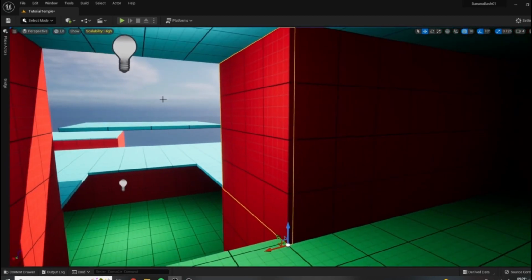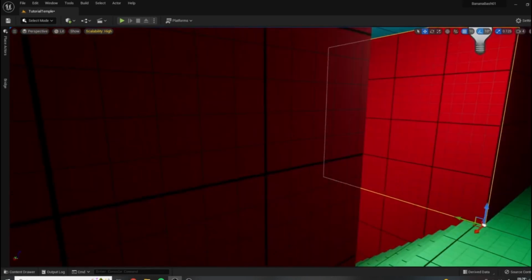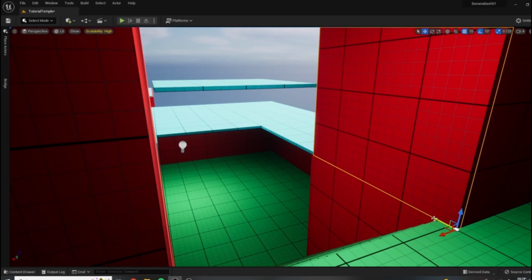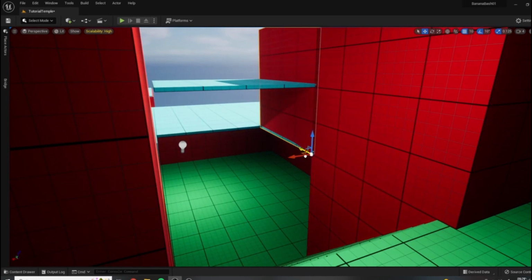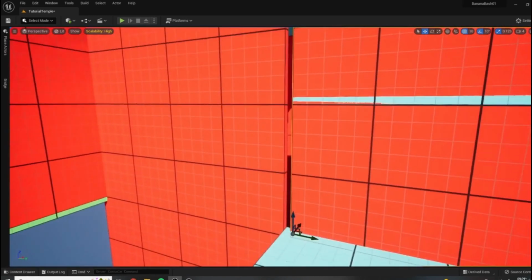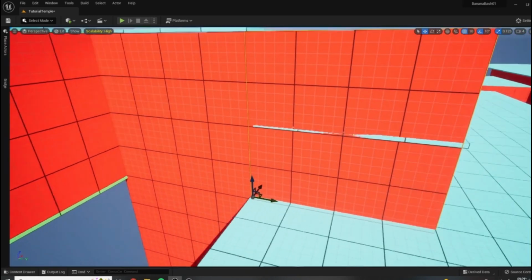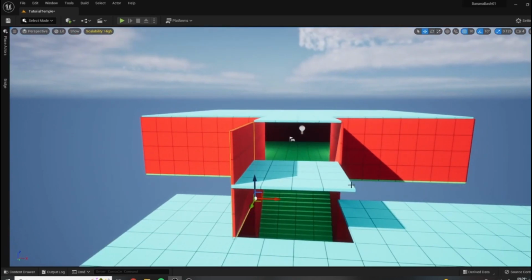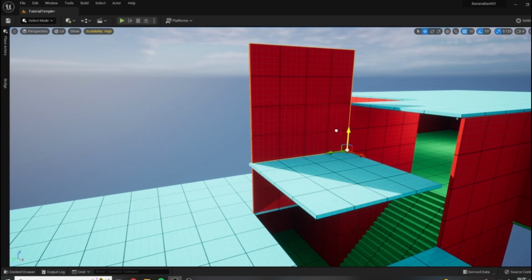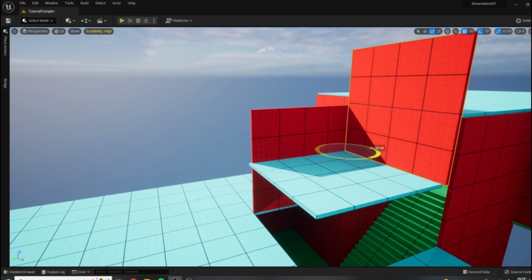So now I have this here. What I'm going to do is duplicate this out and make sure it's lined up. And I'm going to duplicate this up so it's sitting on this one. And I'm going to rotate it around.